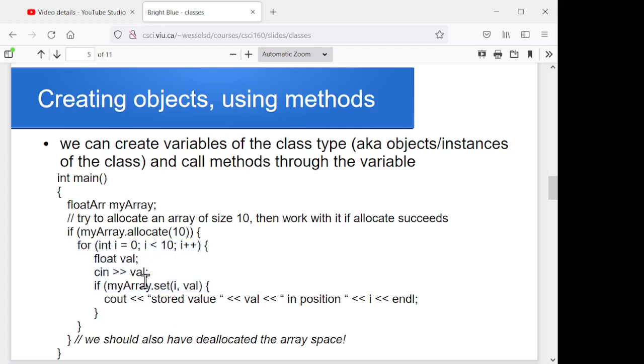But again, I can go through and I can call methods through my object, through my instance of that class, through my variable. So myArray is my FloatArray class. So anytime I want, I can say, okay, for this item, call the set method and pass these parameters. For this item, call the allocate method and pass these parameters.